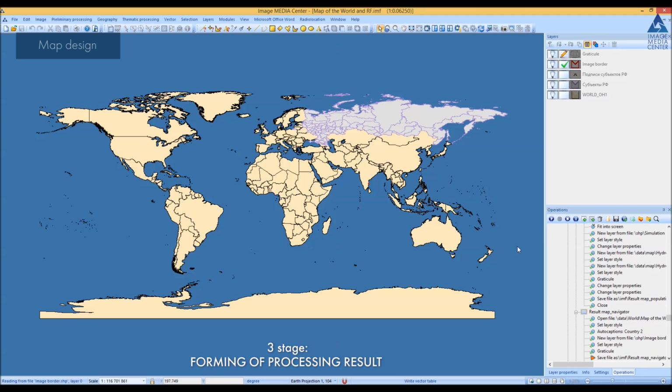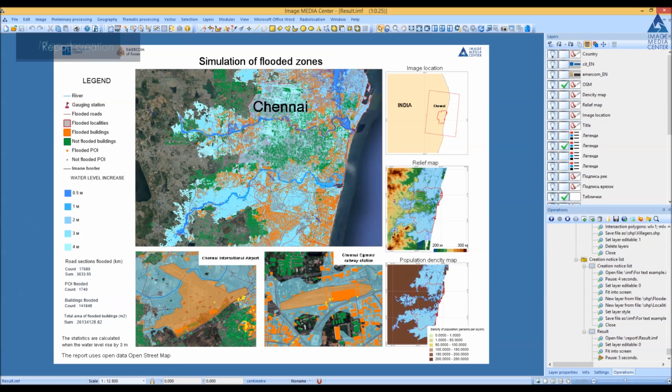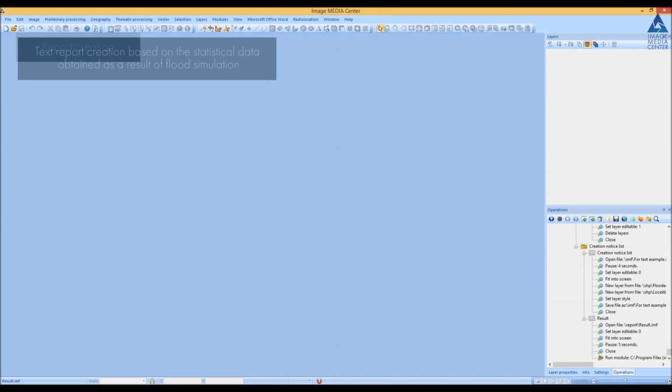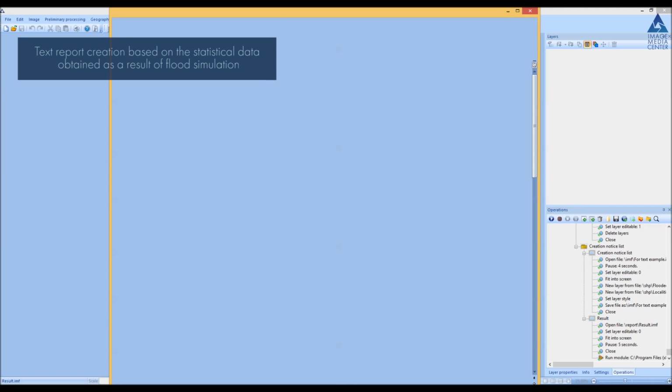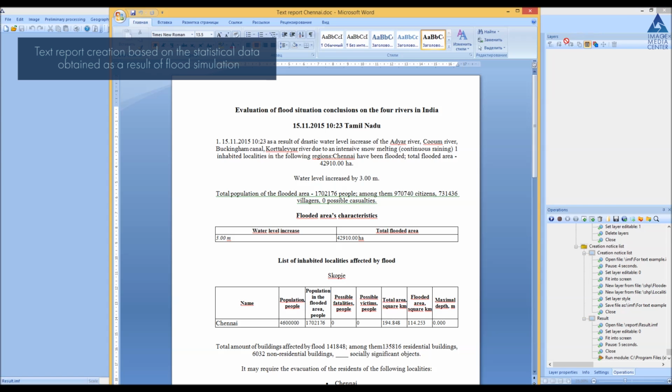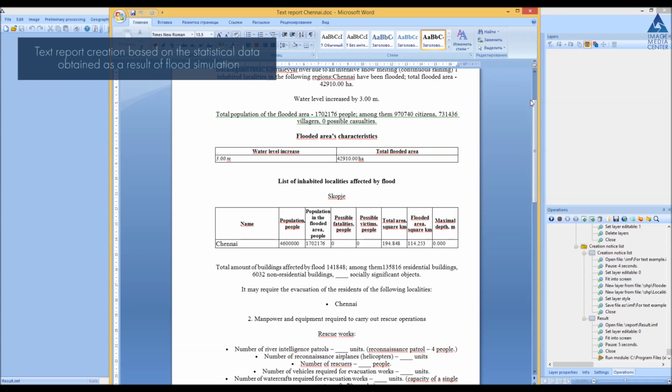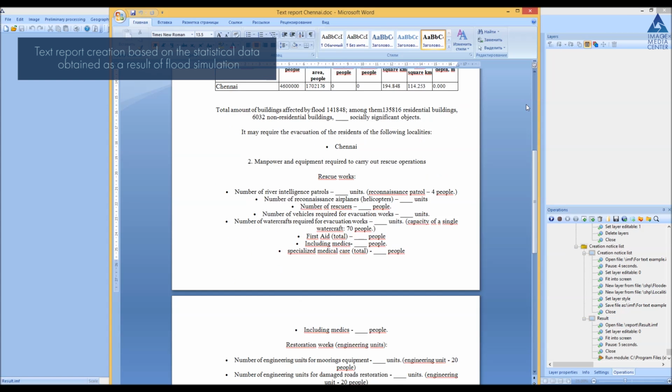The location of area of interest can be visualized on the world map. As a result of the simulation, the report is generated in an automated mode. Report can be saved in PDF and JPEG file formats. Based on the statistical data obtained as a result of flood simulation, text report in doc file format is generated.